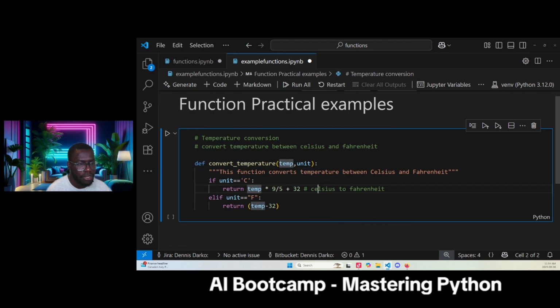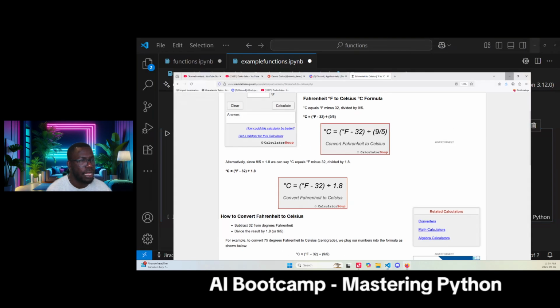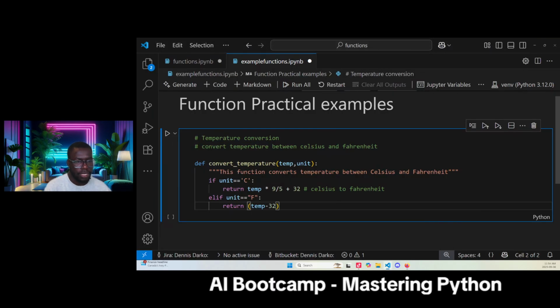This is Celsius to Fahrenheit. And now the Fahrenheit is going to be temperature times this. So that's why I'm saying temp minus 32. And now I'm saying that this is the Fahrenheit, which is the temp, minus 32 divided by 9 over 5. So now when we come here, temp minus 32 times 1.